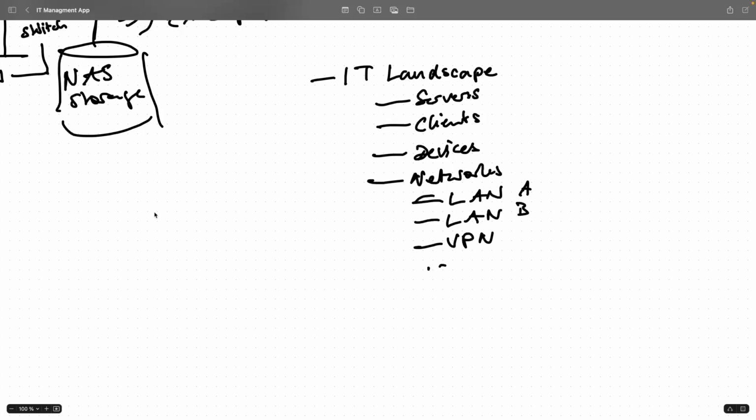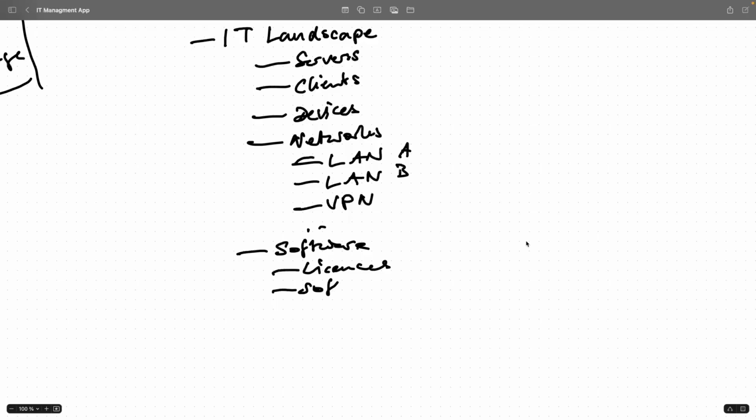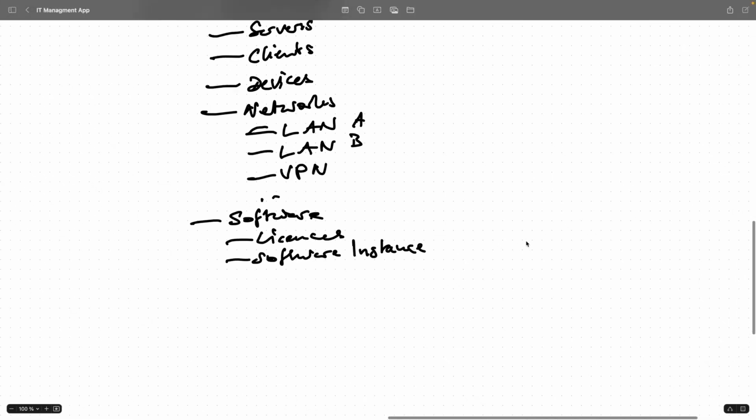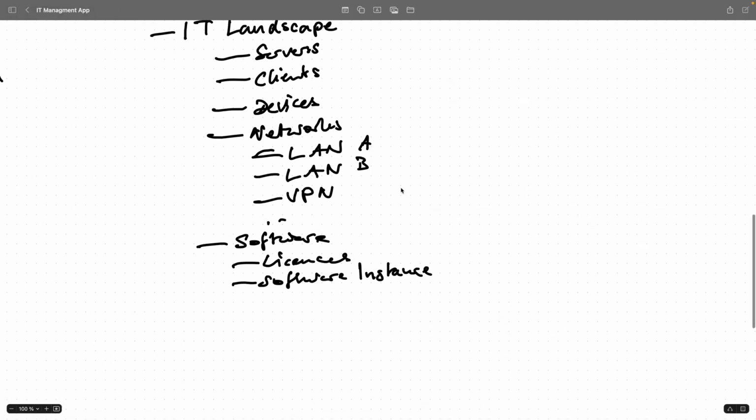And then we have a bunch of software. In IT management, we can also manage software, and we have different types of this. We have licenses that we want to manage. We want to manage software instances. This is more the library part, where we have a catalog of software that we have. And then we have the software instance, which is the actual installation somewhere on a client, which we have up here, or even a server.